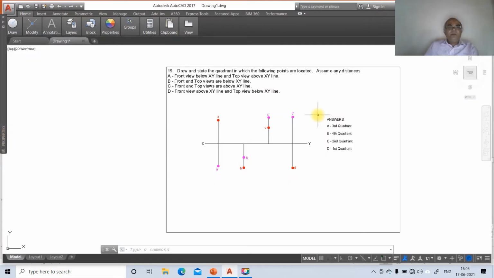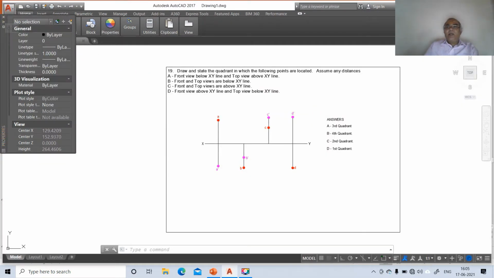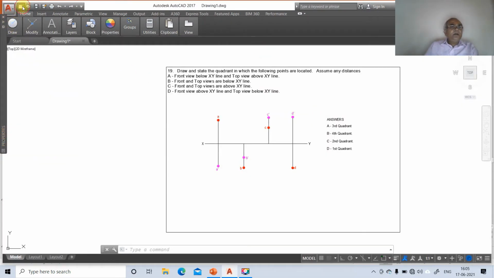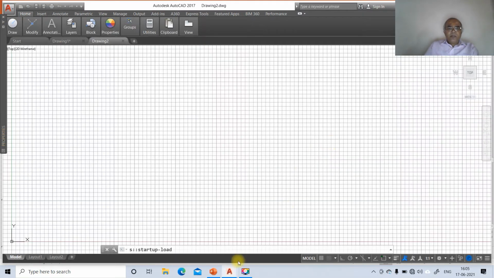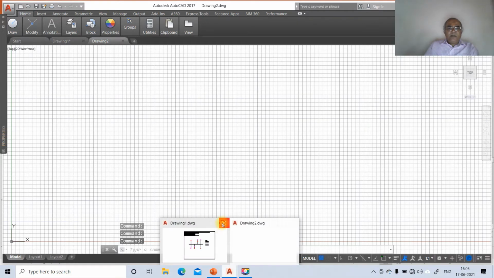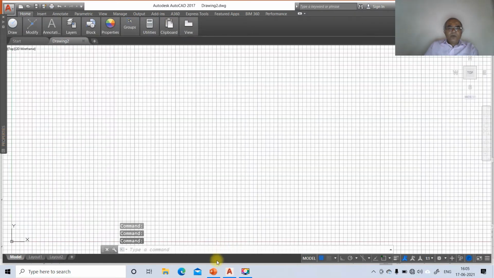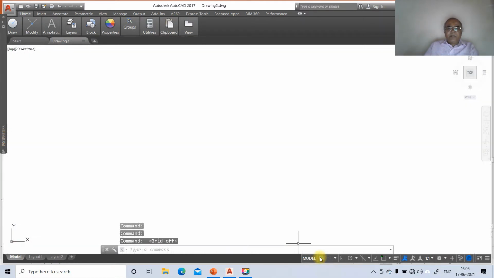So first we will go to the AutoCAD software. So here first we will go to AutoCAD screen, switch off the grid mode and switch on the ortho mode. Now we will go for the command limits, specify lower left corner 0, 0, upper right corner 297, 210, then zoom all.